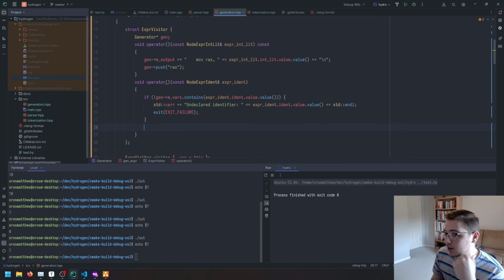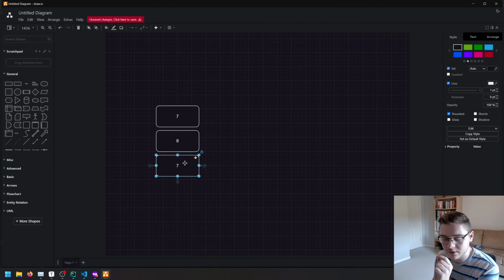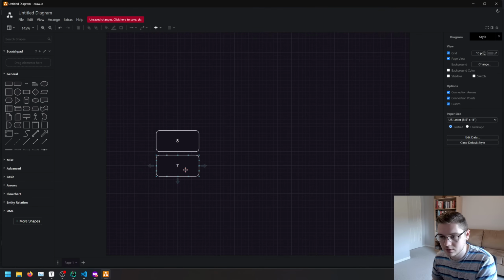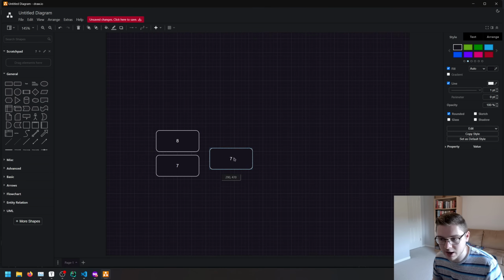So we need to get the value of it, and then we want to take the value of it and put it onto the stack. So we're taking a value from further down on the stack, making a copy, putting it on the top so that it can be used.